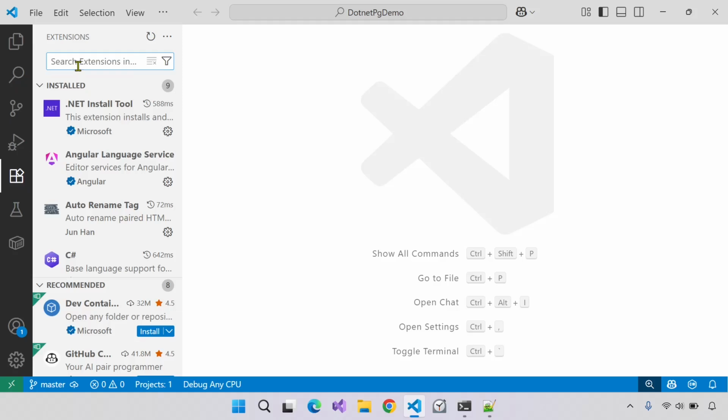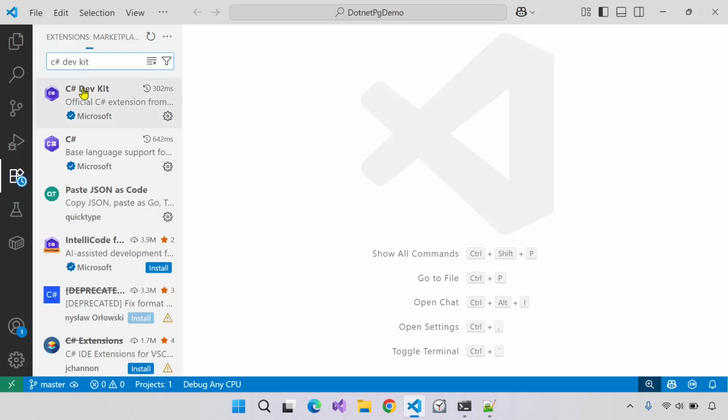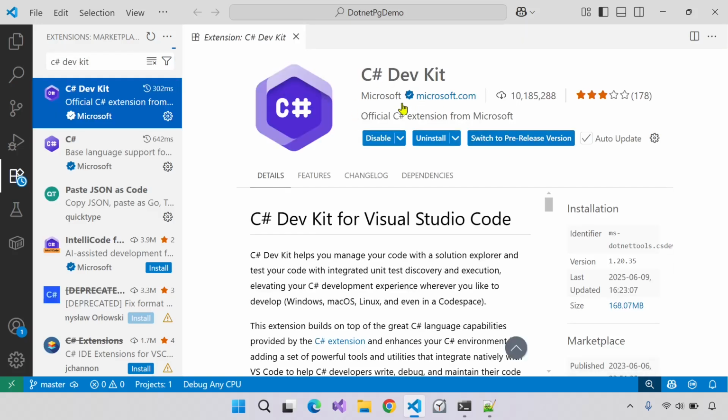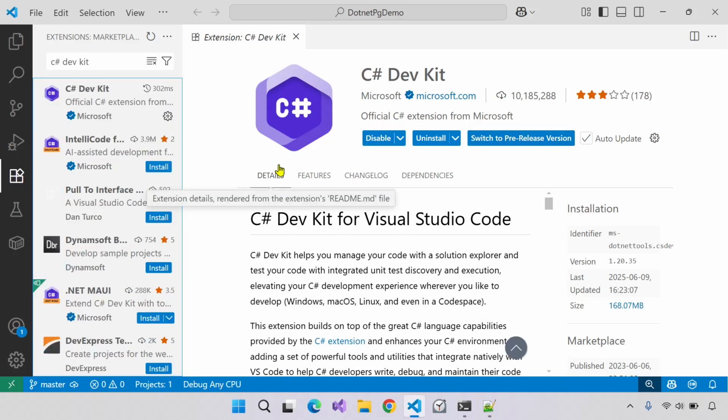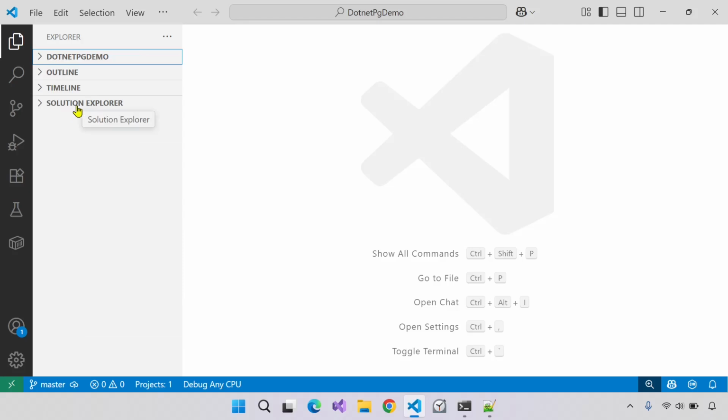Now open the extensions and type here C# Dev Kit, and you need to install this extension. This extension is not open source, but it is free for personal use and is free for individual developers. It has a similar license like Visual Studio. Now you will be noticing that we have this tab here named Solution Explorer, and here we have our project.